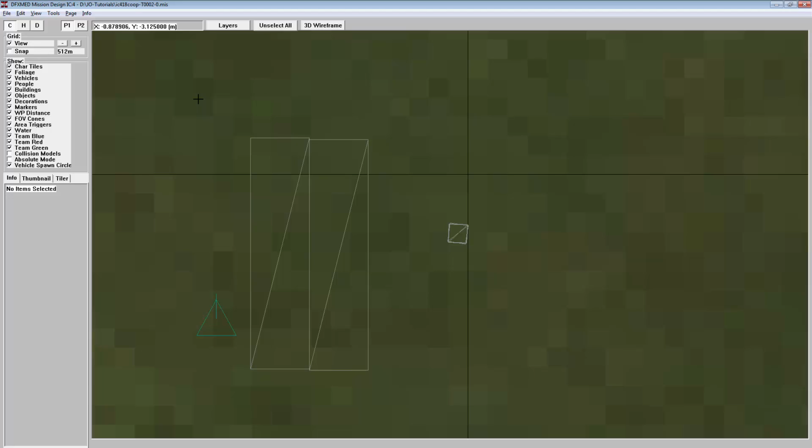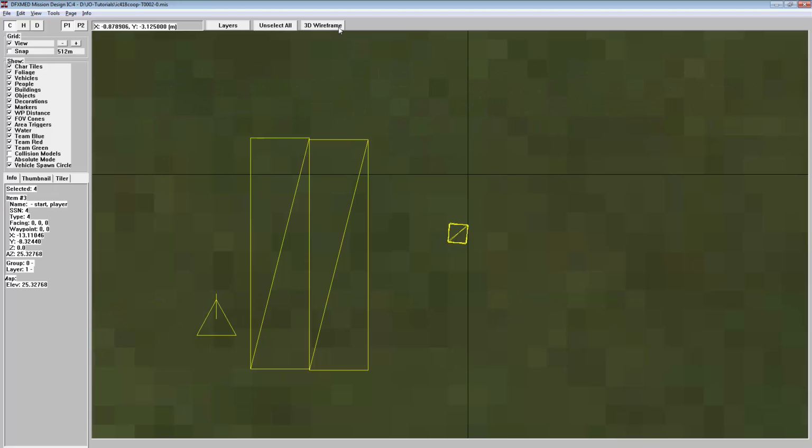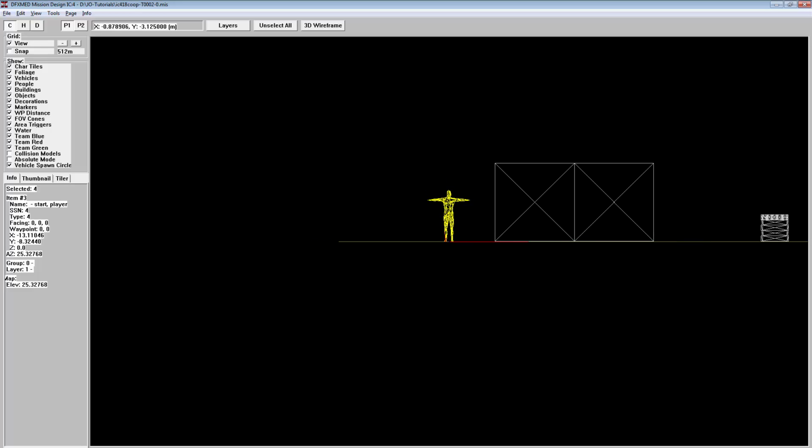Another feature we have is that we can hold the shift key and hold down your left mouse key and drag it. You'll see there's a blue line that comes around. When you release your left mouse key, it has selected all of those items. And when we go to the 3D wireframe view, we can see that the player start marker is the one that is highlighted. And if we zoom out a little bit more, we can see our cinder blocks.